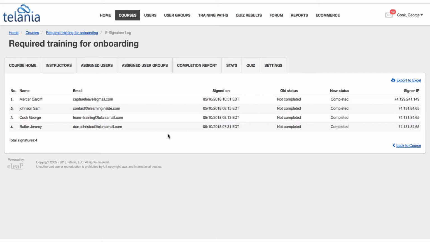So in this case, you just notice where I had just signed this particular signature as Cardiff. And of course there you see that we logged the user's name, email, the date and time that it was signed, previous status as well as new status, and of course we also do track their IP address from where they signed. You can download this information if you want to. Just hit Export to Excel and that will be downloaded for you.